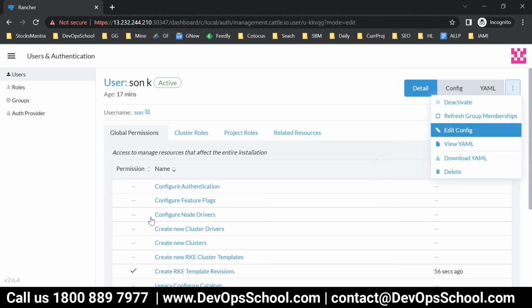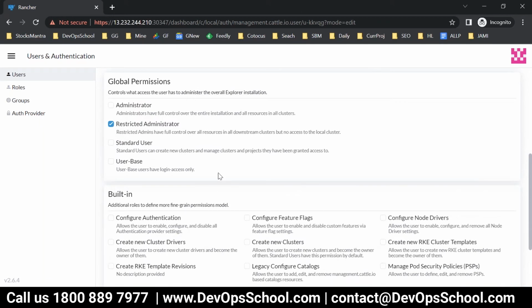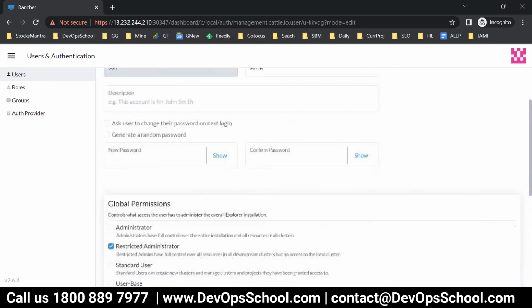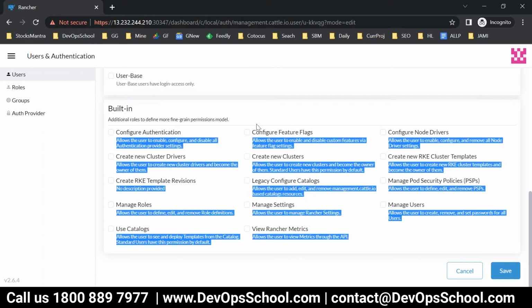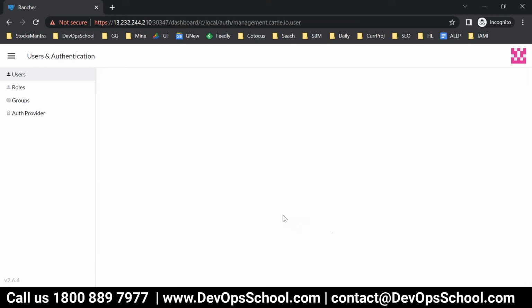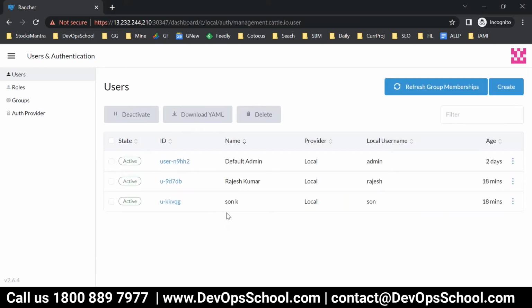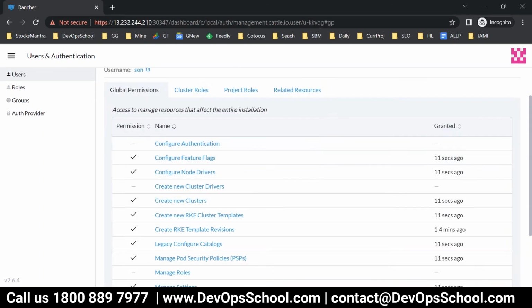See here, edit. Now I'll give you something different access. So let's say restricted administrator access. These are all the global permissions which you have. And if you want to give additional roles, I can give them like this. Okay, so I'm giving you global permissions, and save it and done. So now if you log in, let me show you what permissions you got. Here, these are the permissions you got, granted.